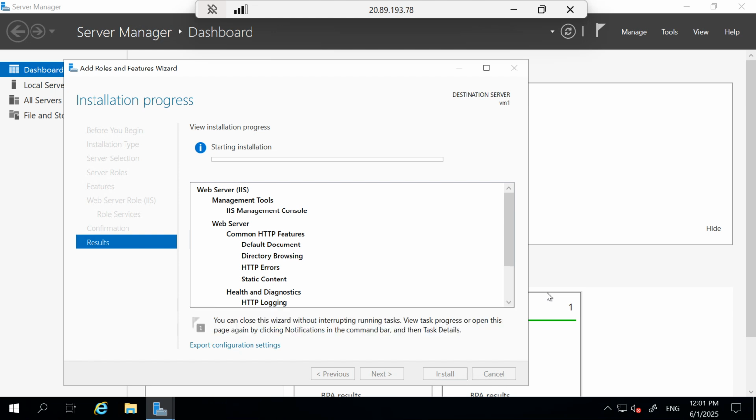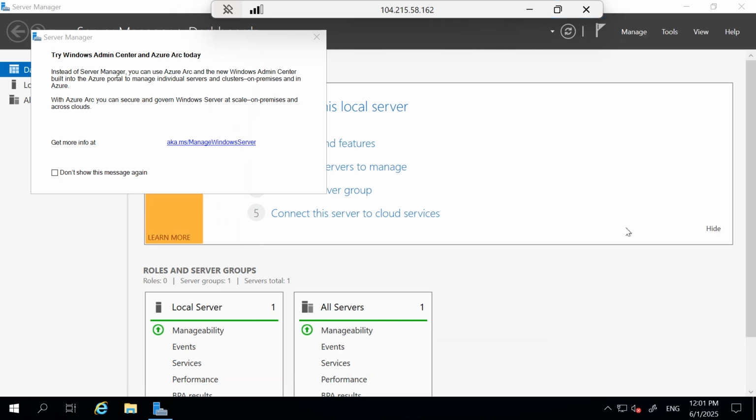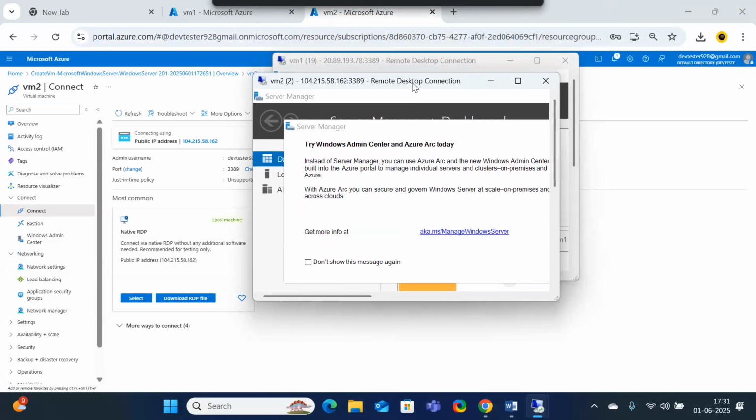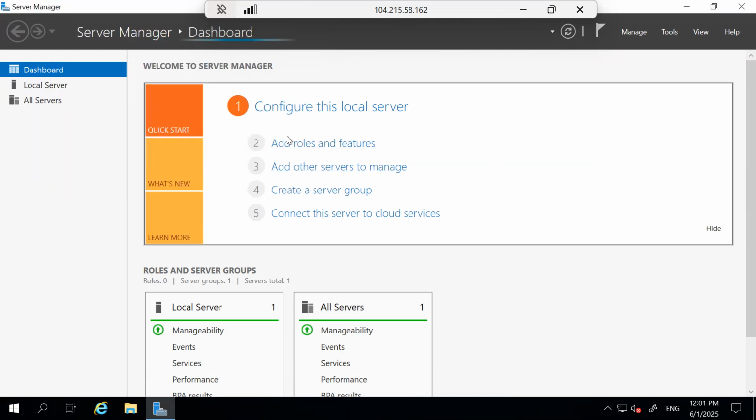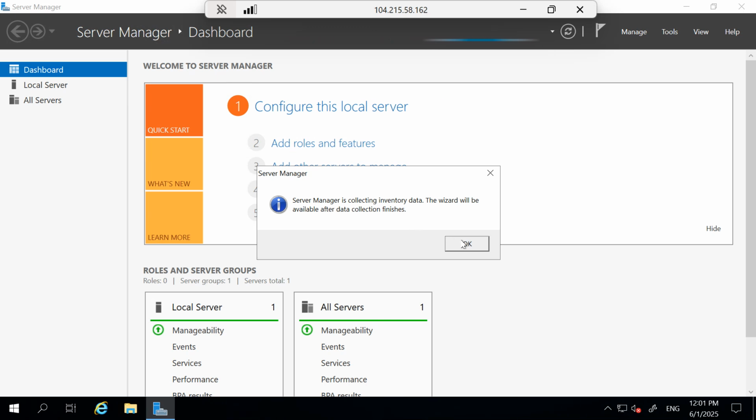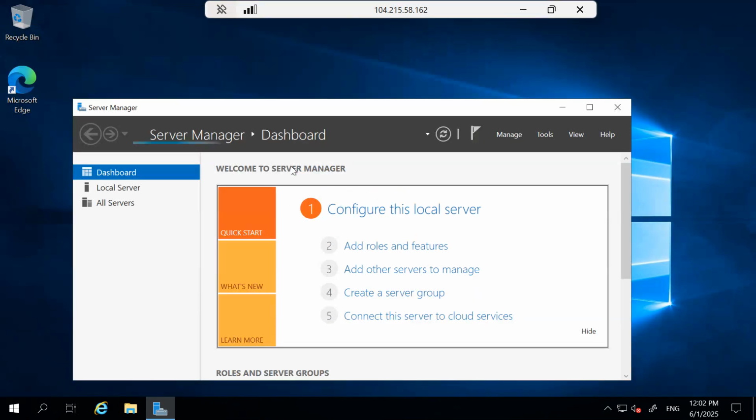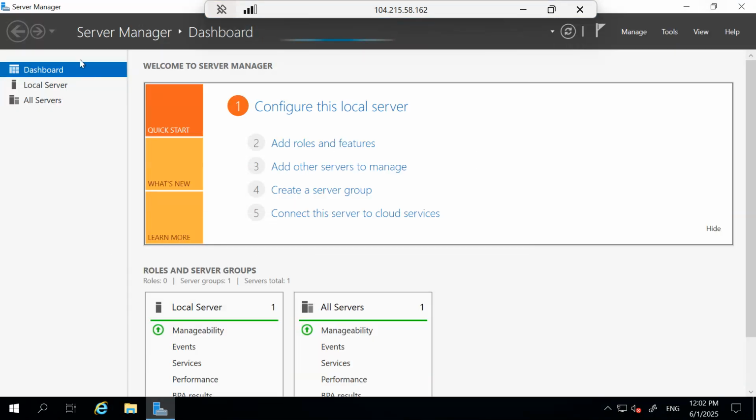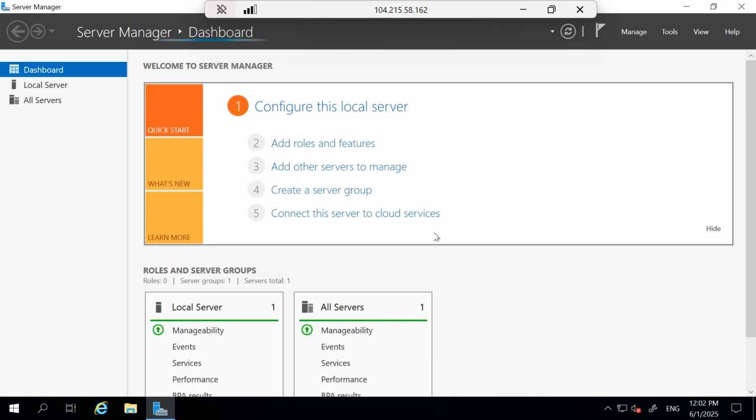So the installation process of IIS has been initiated in VM1. In a similar way, we need to initiate the installation of IIS in VM2 as well. So here, right now in VM2, just close it, add roles and features. It is not updated, it will take some time. So just now it has been connected. So we need to wait until this update is done. So here you will get one more tab, I hope.